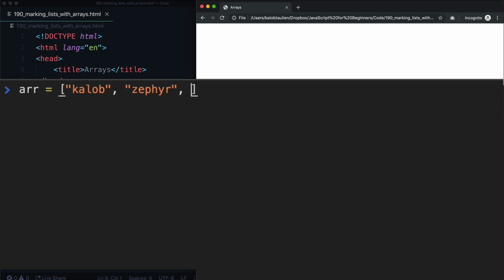And inside of it, maybe I'll put my name, and then a comma, and because it's a string, you put quotations around it. Then I'll put my cat's name, Zephyr, and then a comma. And then if I wanted to, I could put true in here as a Boolean, I could put false in there as a Boolean, I could put my age in there, I could put Zephyr's age in there.